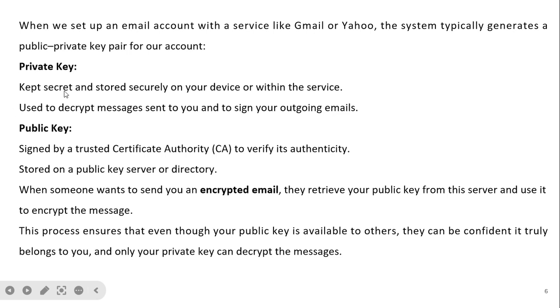Now I will take a simple example. For example, when we set up an email account with a service like Gmail or Yahoo, the system typically generates the 2 keys, a key pair, that is private and public. The private key is kept secret and stored securely on our device or within the service, and it is used to decrypt the message or sign the document. And the public key is signed by the trusted certificate authority, so no one can make changes in it, to verify its authenticity, and is stored in a public key directory.